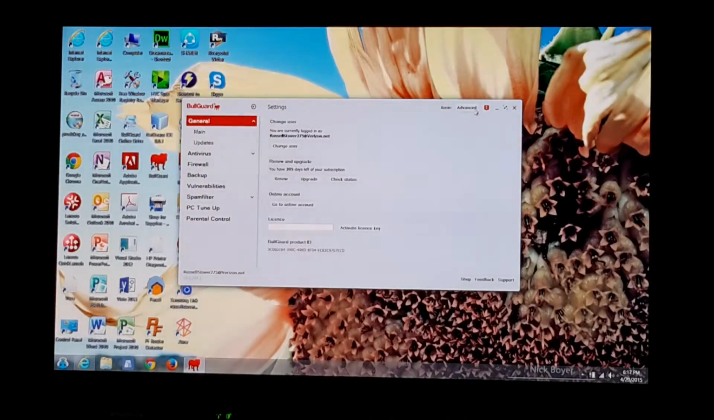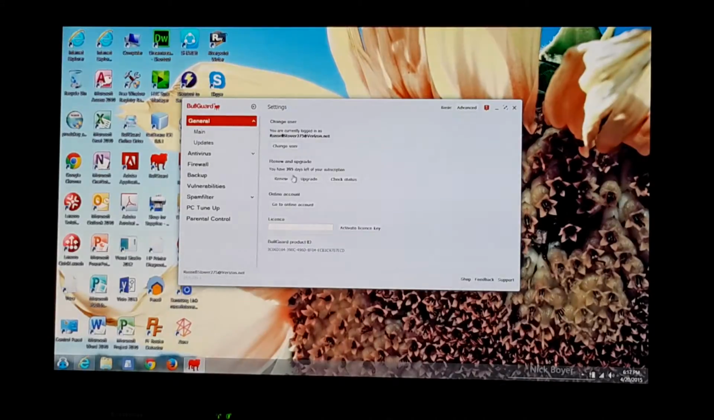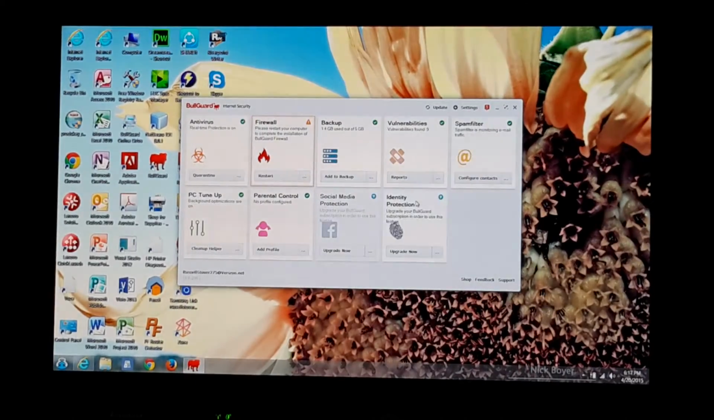If you go up to settings, it'll show you your account, the upgrade. You can check your status. It'll tell you how many days you have left and who you're currently logged in under and your license. It'll also show you a nice little list view of everything that I just showed you, or you can click the back arrow and do it from this dashboard.